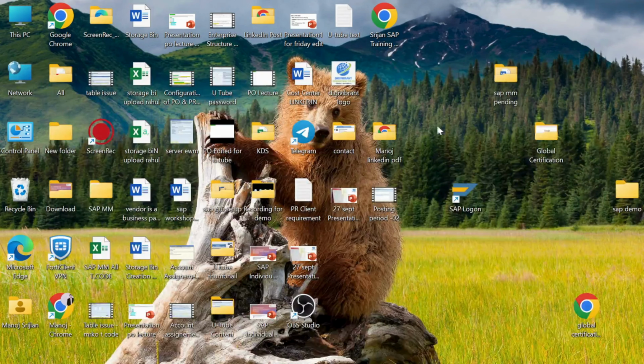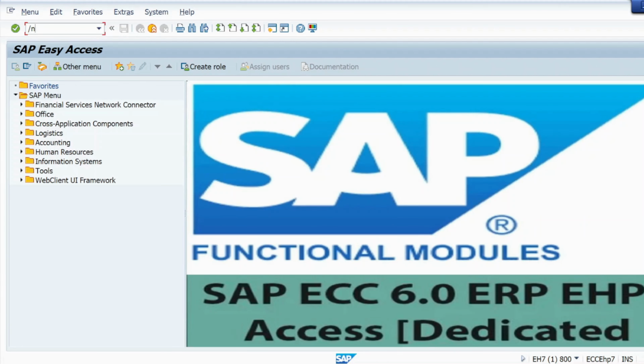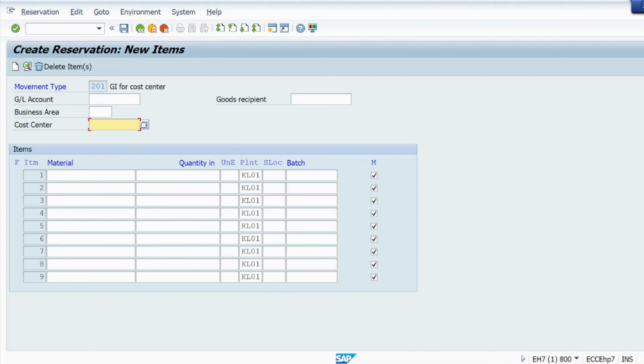So let's see that in the SAP screen. So first step is we are going to create a reservation using T code MB21. So MB21, hit enter, and here you need to give a movement type 201, and the plant, and hit enter. And here you need to give these details like cost center and GL account. So GL account I will give that, and cost center I will give KRIP.